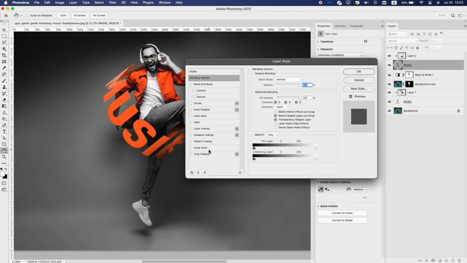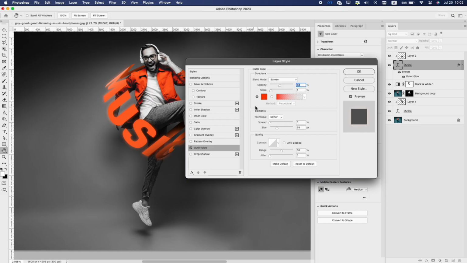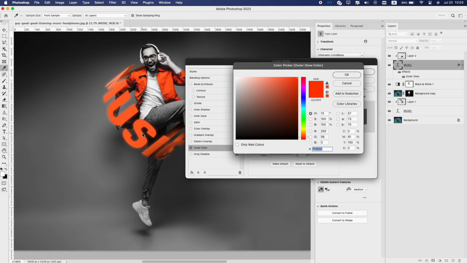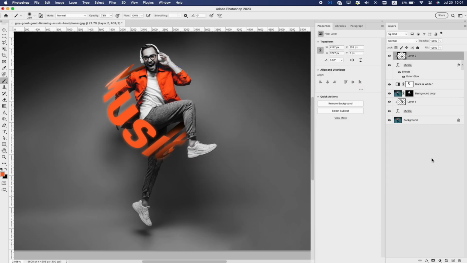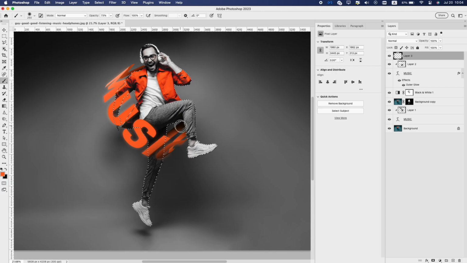Finally, I add some glow to my text. To enhance the appearance, you can also add a bit of orange light to the subject.